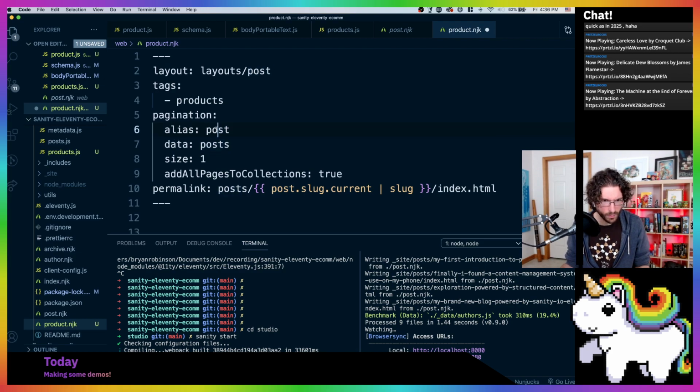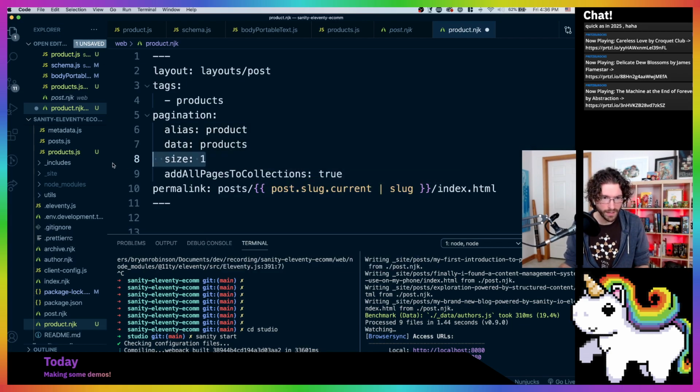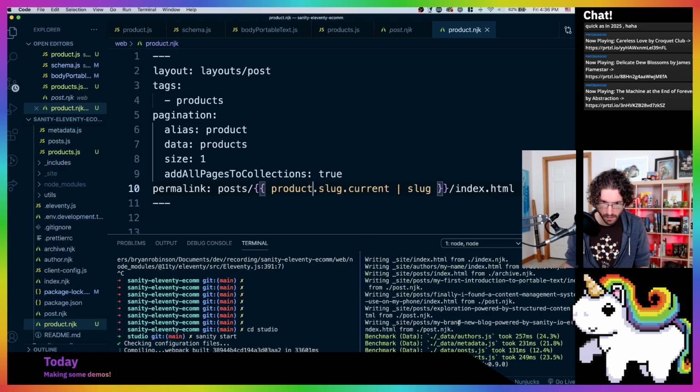Let's see. Alias will be product. Data will be products. Because this is the pagination, we're going to say give it a size of 1. Add all pages to collection. Take our alias. Get the slug from the alias. All right.